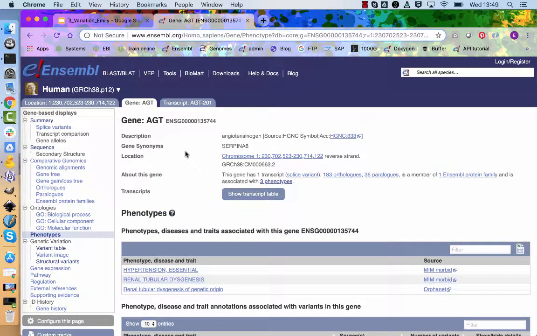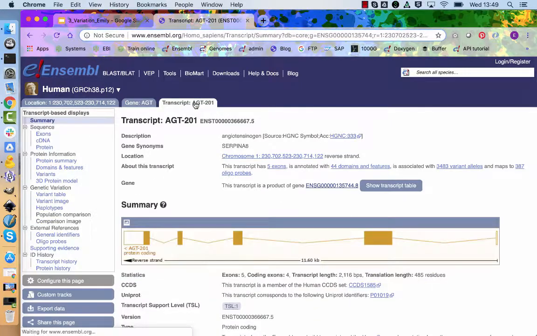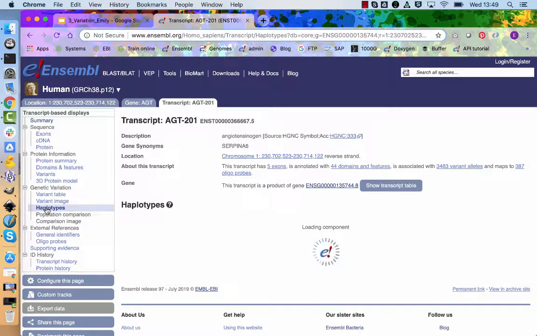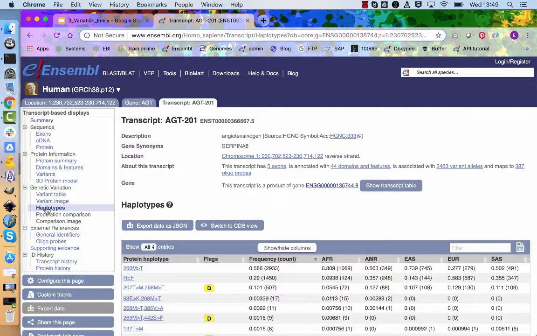I'm going to go into the transcript tab now because there is an interesting page in the transcript tab only. So I'm just going to click on this transcript tab at the top here. And I'm going to go to the haplotypes page. And the haplotypes page features data from 1,000 genomes. So the great thing about 1,000 genomes was that the data was phased. So we're able to calculate the actual sequences for different proteins that individuals within 1,000 genomes had.